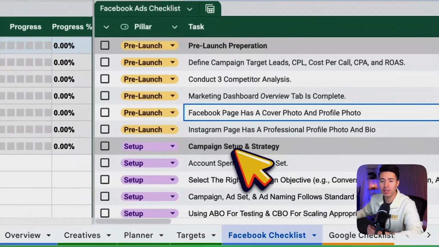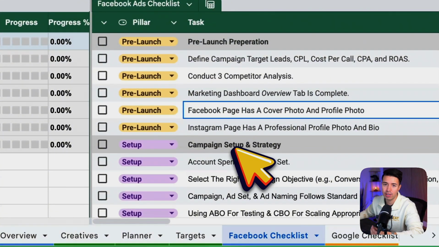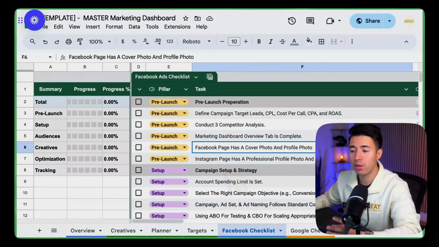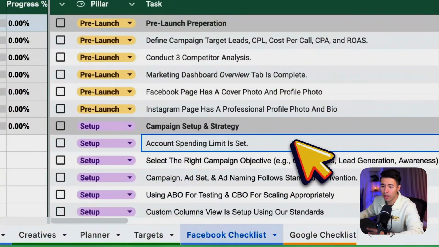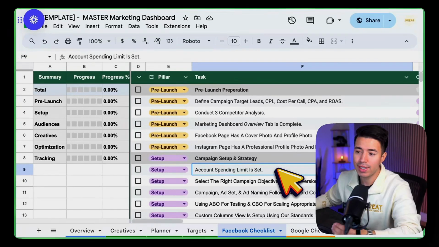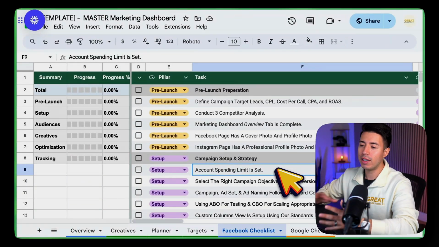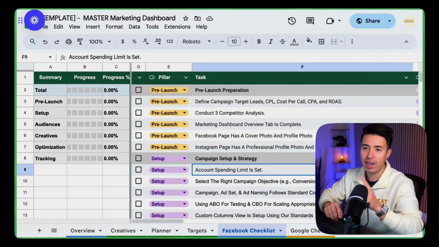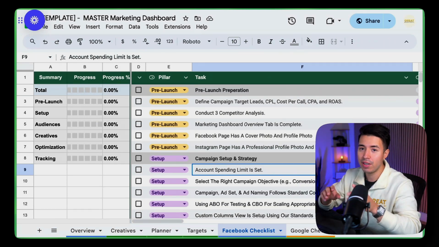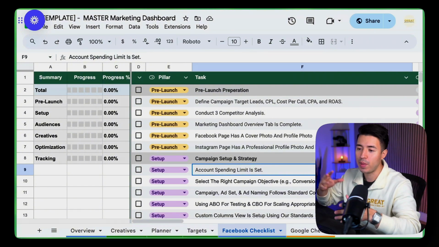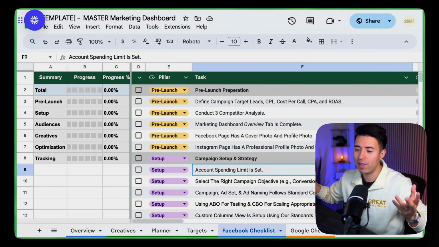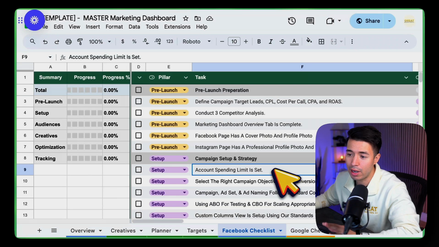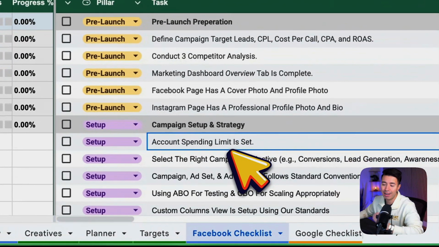Step two is we get to the campaign and strategy part of things. This is where most go wrong. This is the boring part that makes or breaks your entire campaign. Right off the bat, one of the things we like to do is set an account spending limit, just in case you accidentally put your daily budget as, instead of $10, you put an extra 2 at the end and you're spending $1,000 a day, and then you have this big bill. You want to make sure you're not overspending, so make sure you set an account spending limit.